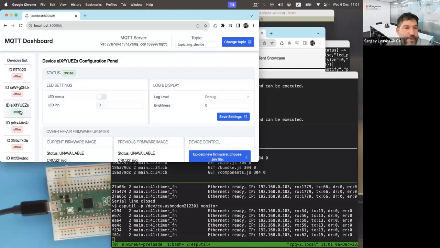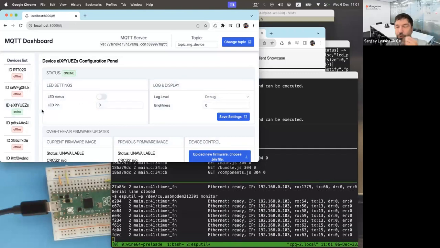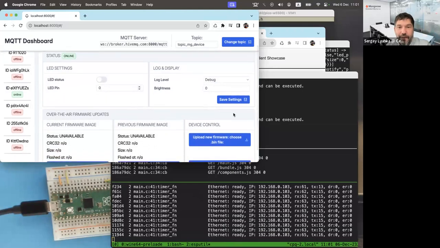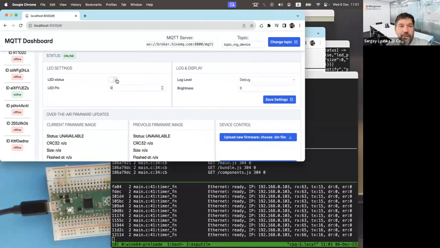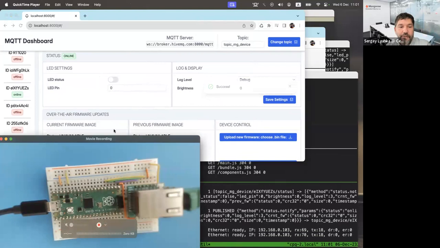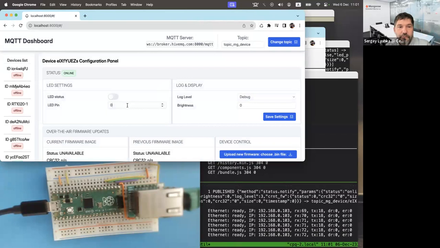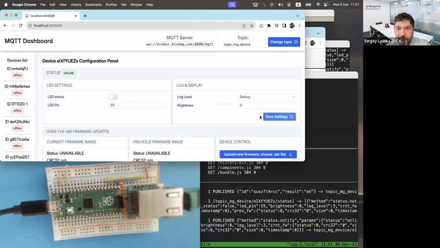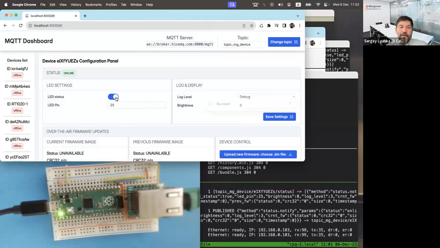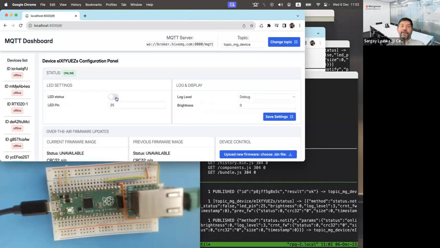So where is that? Oh, here is this one. When I reflashed it the second time, it changed the ID again, right? So let's change the pin to 25 and set it. Here, you see, now when I'm clicking the LED status, it sets the pin on a device.